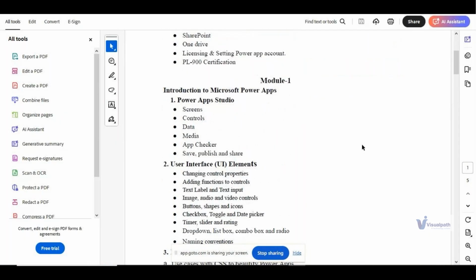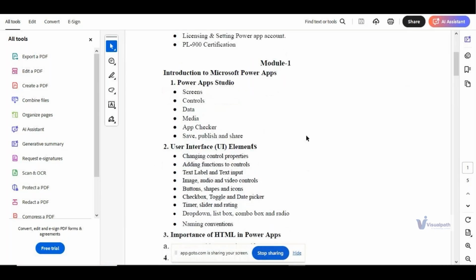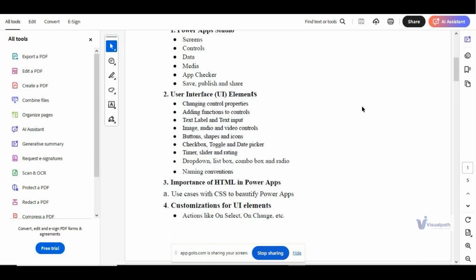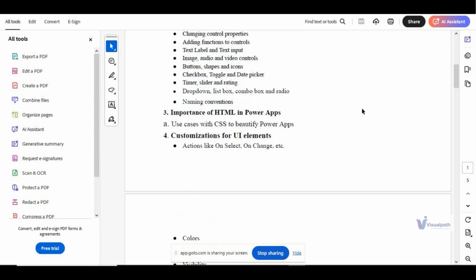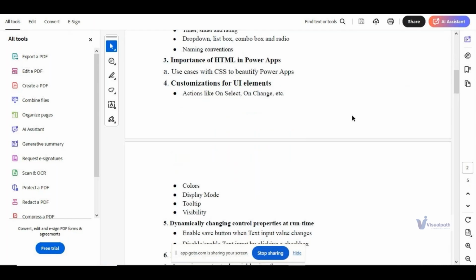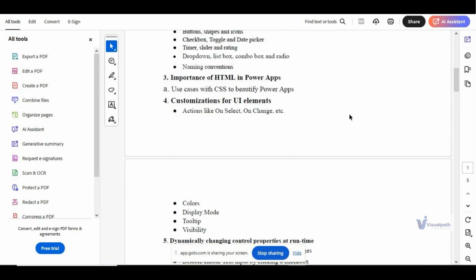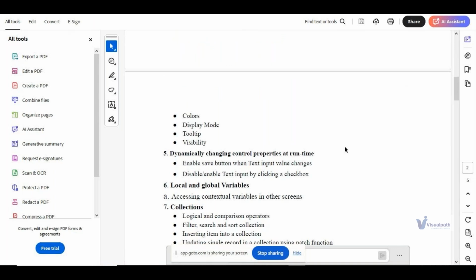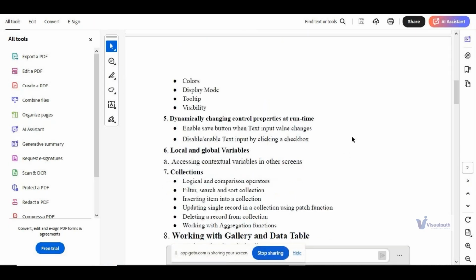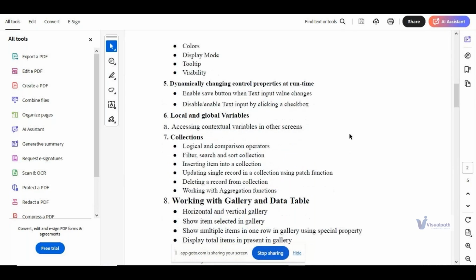In module 1, we will cover from very scratch what is Power Apps. Okay. And what are the screens, controls, data, media, app check, everything. Whatever you are seeing here, we will cover each and everything. Okay. And then after that, UI elements. What are the UI elements here? Then the importance of HTML in Power Apps. Okay. And UI elements customization. You can go through the entire curriculum. I think you guys have this curriculum with you, so you can thoroughly read this, like what we will cover.